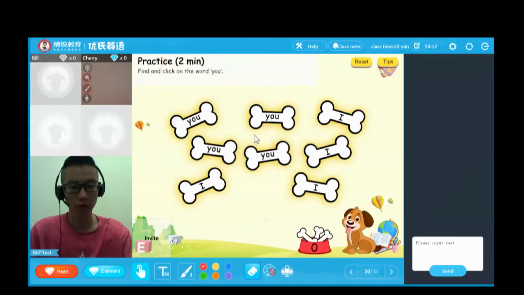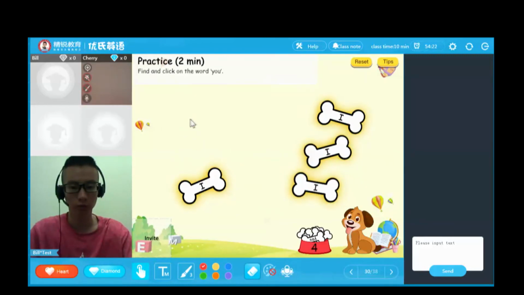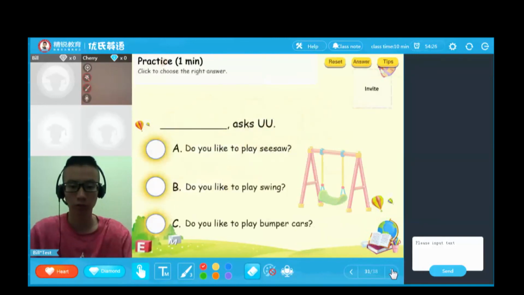And for this game, you should click on the correct answer. So find and click on the word U, and we will find the U. And also you can reset it. This is another choosing answer game. And also you can check the answers for the student by clicking on the answer button here.